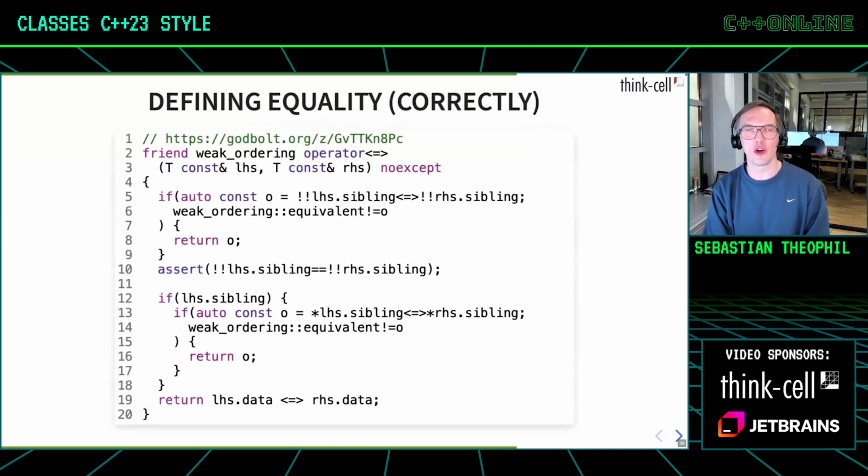So in code, it looks a bit longer. It would look like this, for example. I first compare two types T by checking, does one of them have a sibling or not? Then I compare them by that. Afterwards, I can assert, well, either both of them have a sibling now or both of them don't. And if they do, I compare them by the sibling pointer, or the value of that pointer. And last but not least, I compare them by their data.